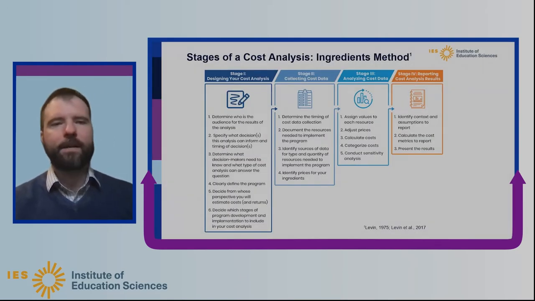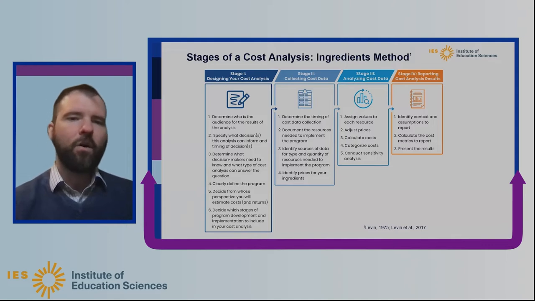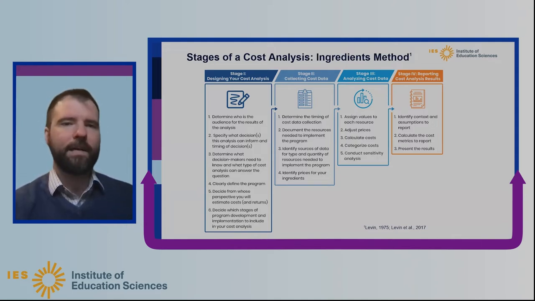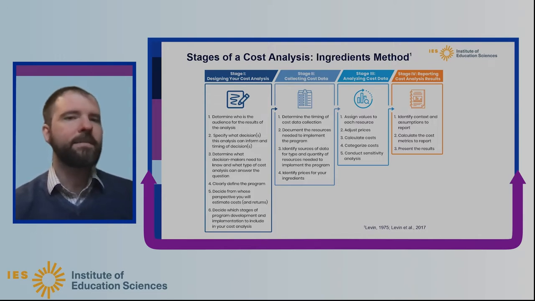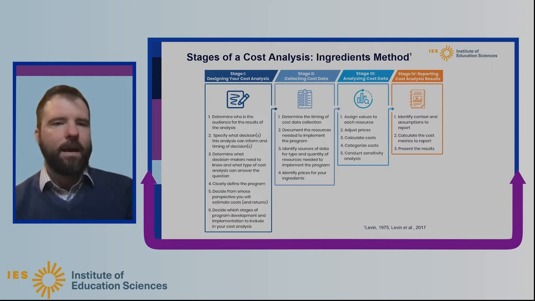So the process for conducting a cost analysis in many ways really resembles any kind of research process that you might ordinarily undertake. The overarching method that we follow is the ingredients method, which was initially developed by Hank Levin in the 1970s and has been refined since then by him and several colleagues. And the basic idea follows the model of just about any research study.